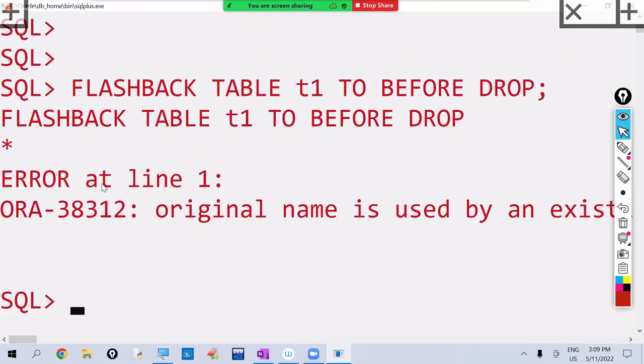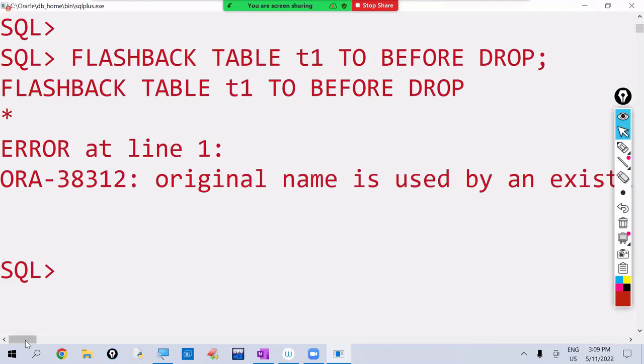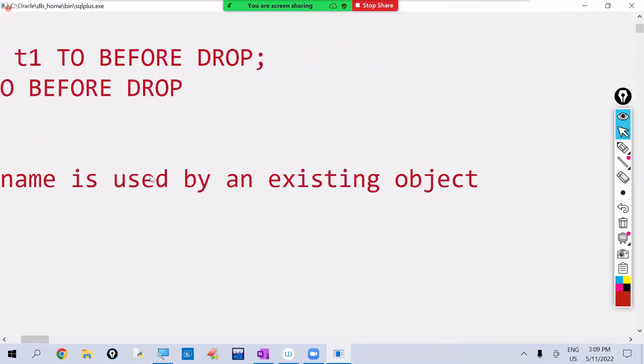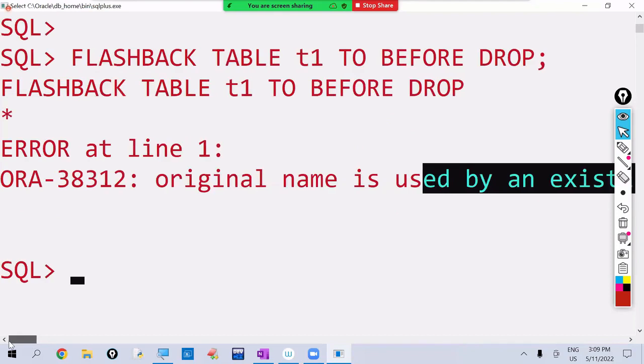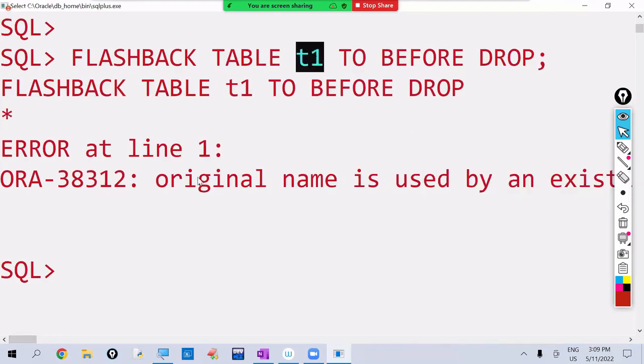Observe, it is giving error. What is the error it is giving? See here, original name is used by an existing object. So this table's original name is T1. This is used by another object. So with this name you cannot recollect.